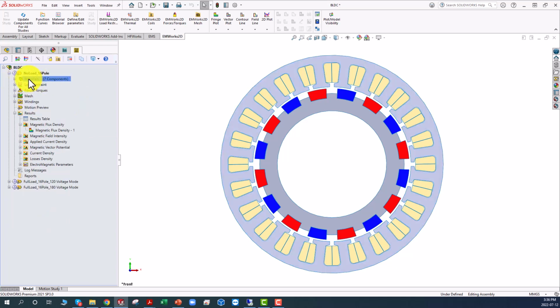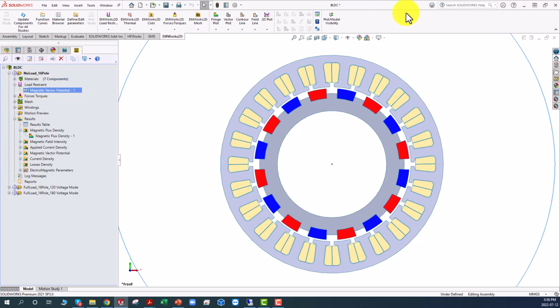Once we are done with the material settings, next comes the load resistance, where we decide the magnetic potential as the outside air region.